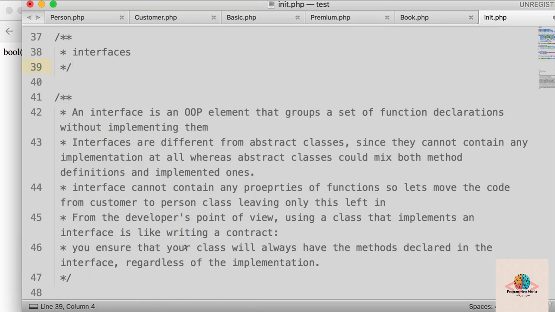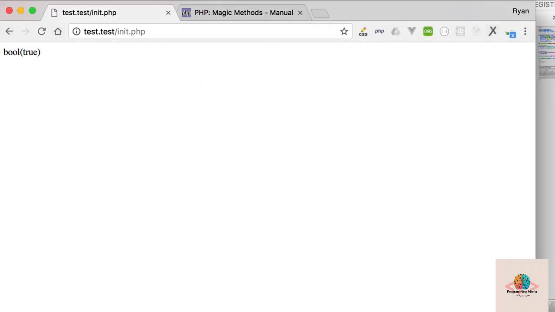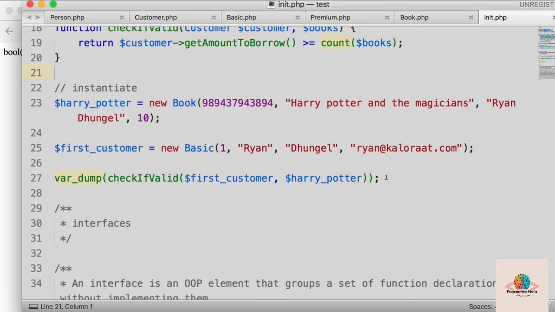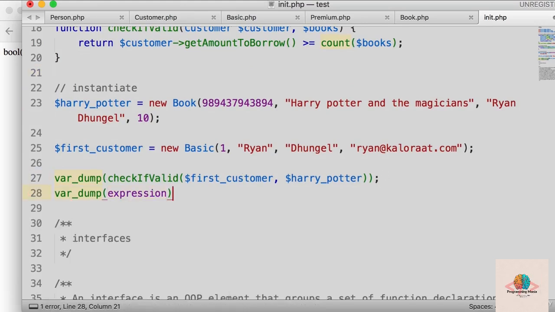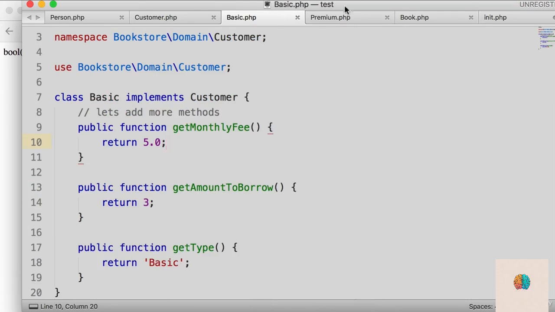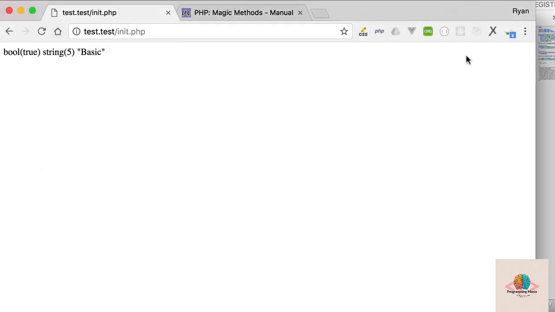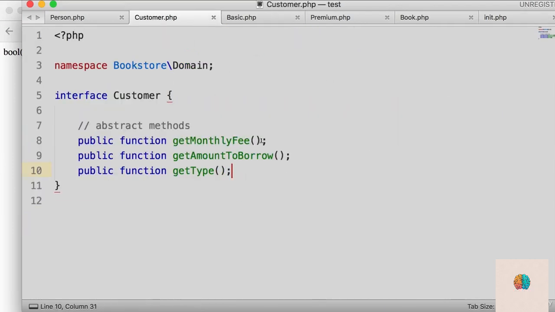This way we ensure that your class will always have the methods declared in the interface, regardless of the implementation. Let's refresh. Boolean true. It seems to be working fine because all we're doing is using these methods. Now let's try one more. var_dump, let's get this customer and try to get its type. Get type, which we have here: if it is basic, it is basic; if not, it's premium. Let's save this one and give it a try. Refresh. As you can see, it works. It's implementing the interface.